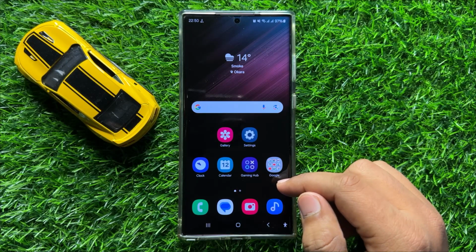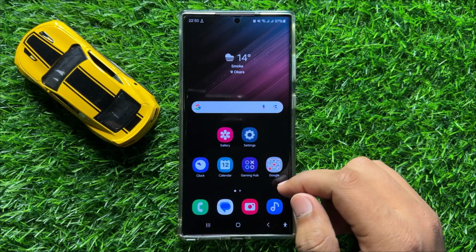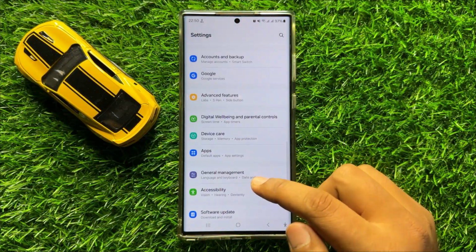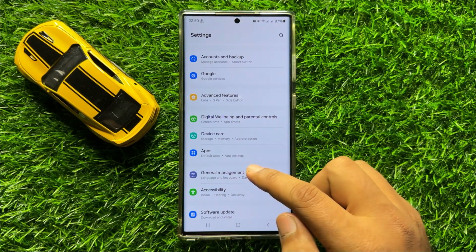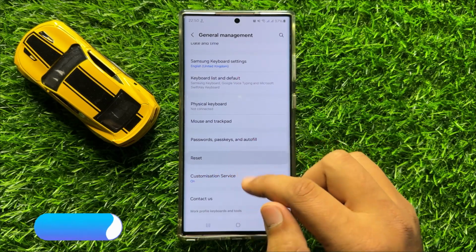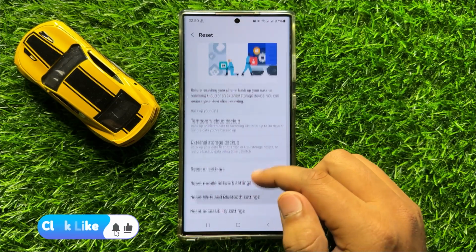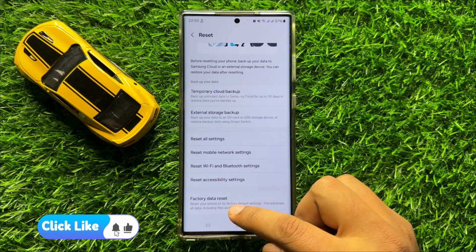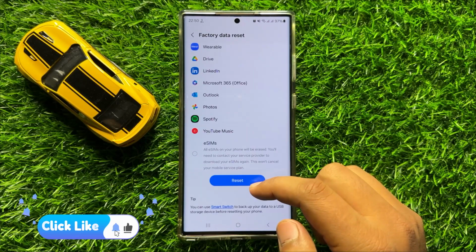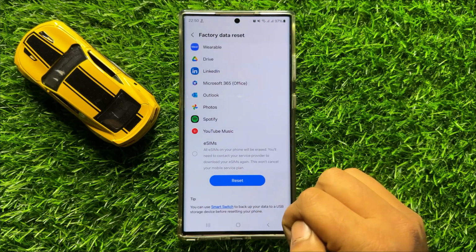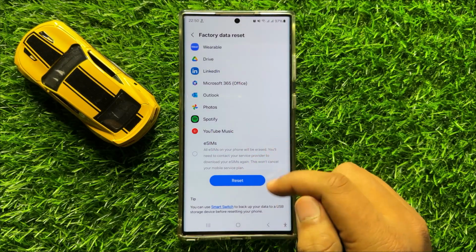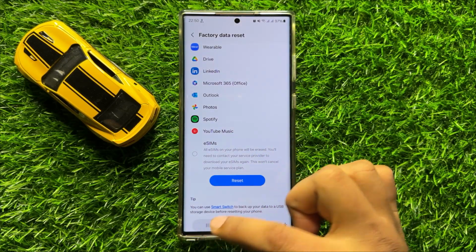But if you're still facing the problem, then the last solution is open settings, scroll down and here click on general management and then scroll down and click on reset. Now here scroll down to the end and click on reset factory data and then scroll down and click on reset again to confirm. So when you tap on the reset option here, it will reset all your mobile data.